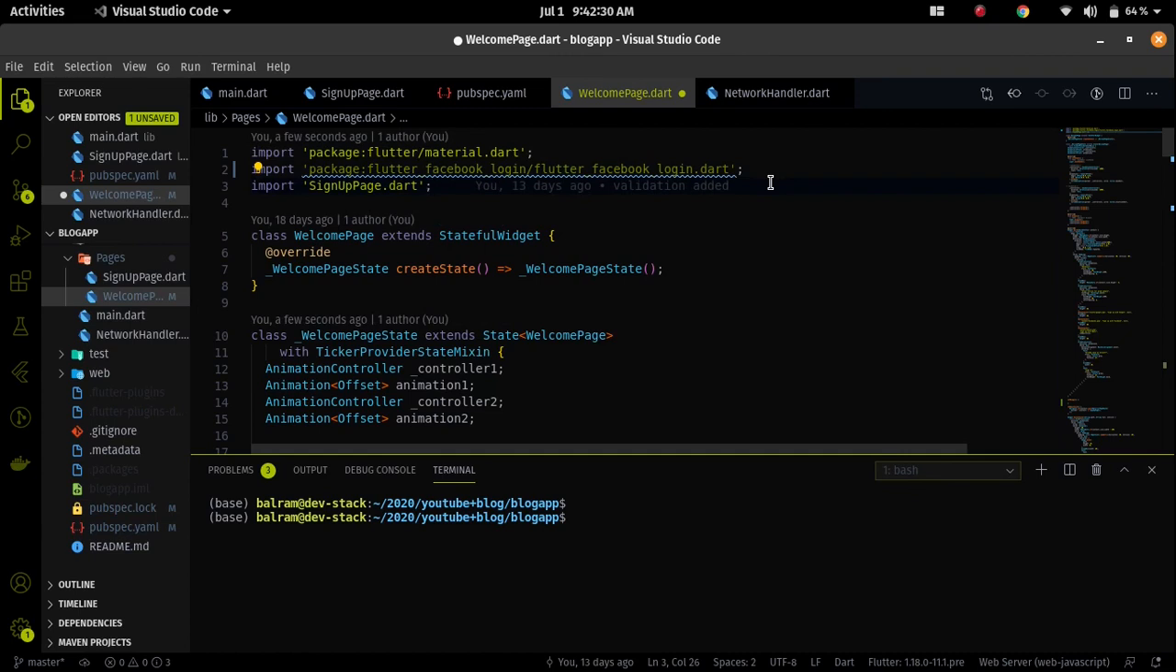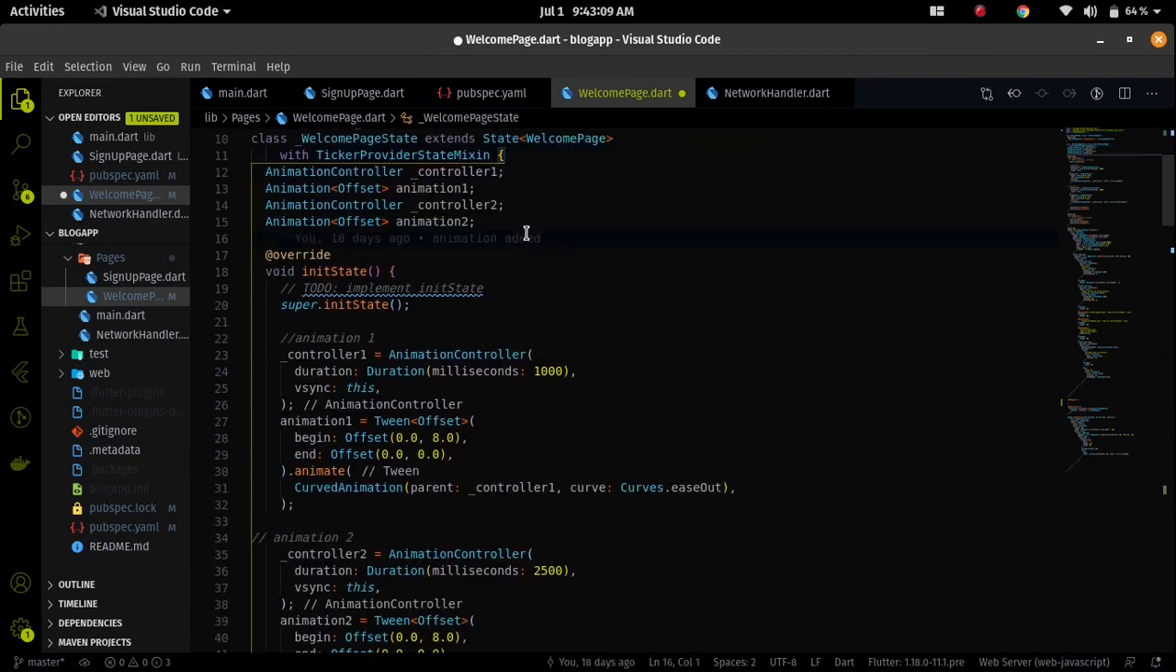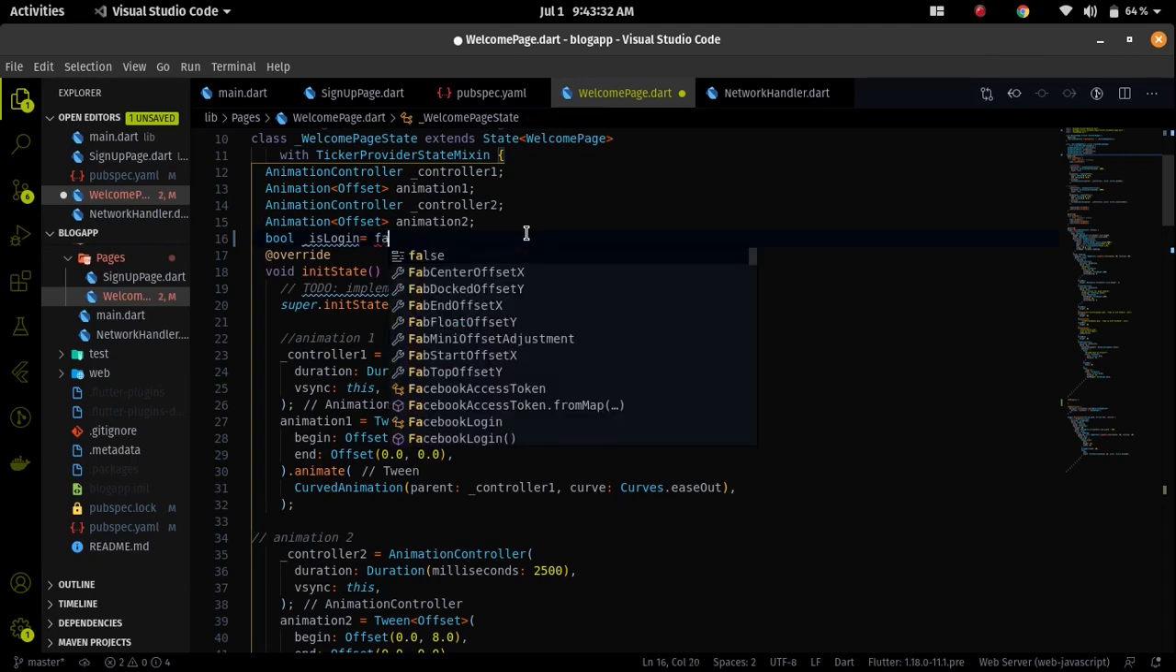After that, I will create two variables inside the main class. The first one will handle the state of login. I mean, if I log in on Facebook, then is it logged in or do we get an error, and how will we handle that? We will handle it using a boolean parameter called isLogin. If we successfully log in using Facebook, then isLogin will be true, otherwise it will be false.